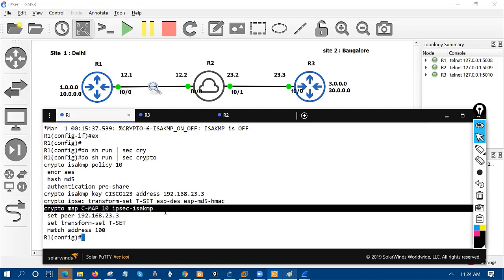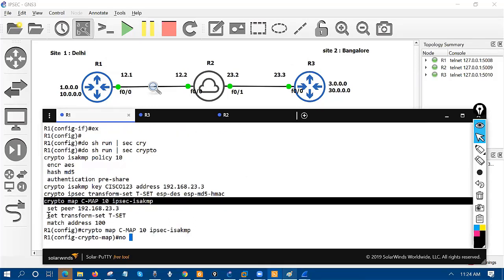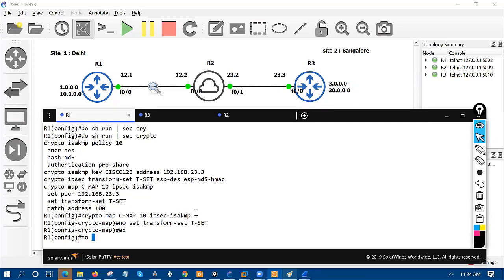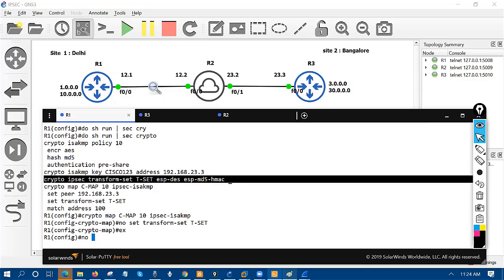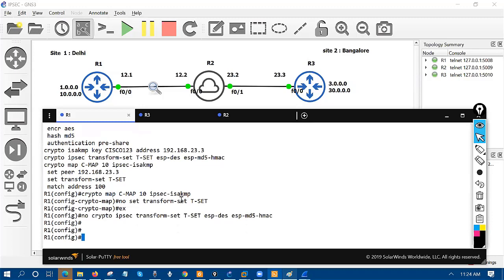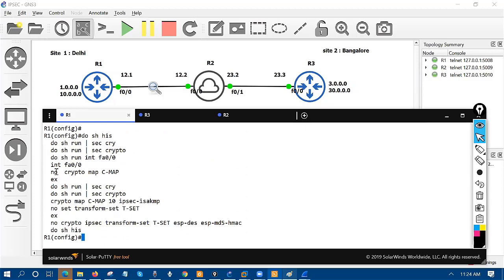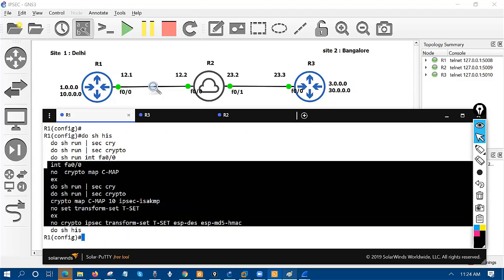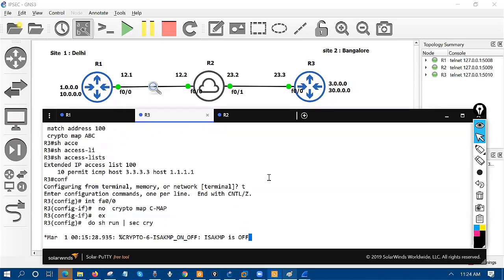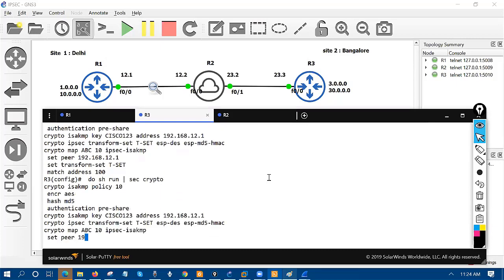So I just need to remove this. First of all, I need to go into the IPsec and remove the T set, and then I say no crypto IPsec transform set. Done. And now I do show history. Same thing I need to do on this guy, on R3 as well. IPsec off. All done.